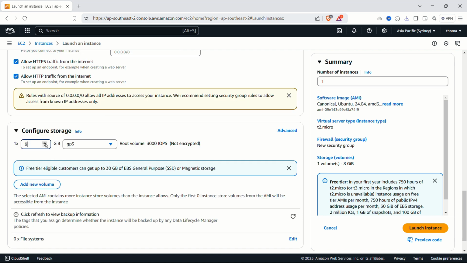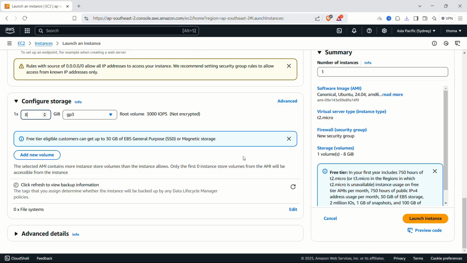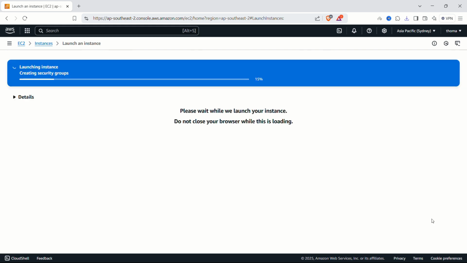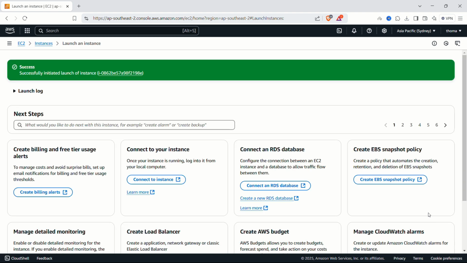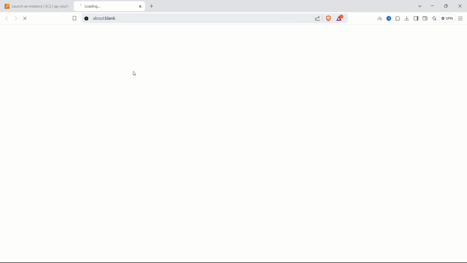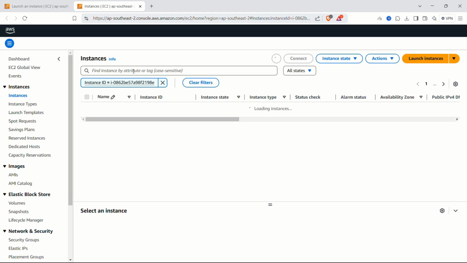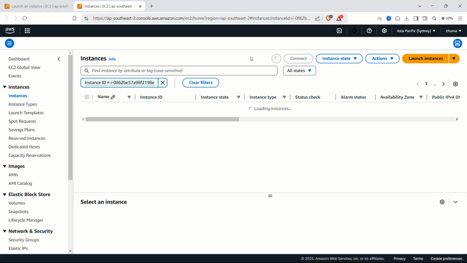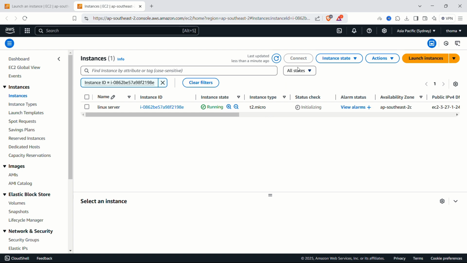So here we have to configure the storage. You could choose your storage type. Then click on launch instance. Yeah, successfully initiated launch of instance. Click on that. Wait for a few seconds. The instance is loading. Yeah, our Linux server instance state shows it is running.